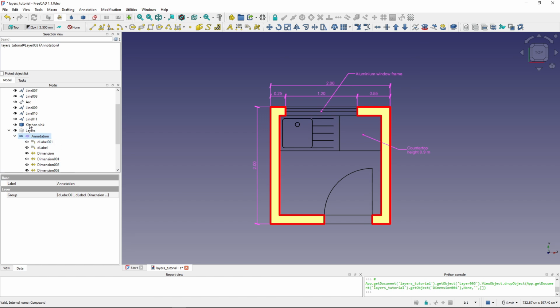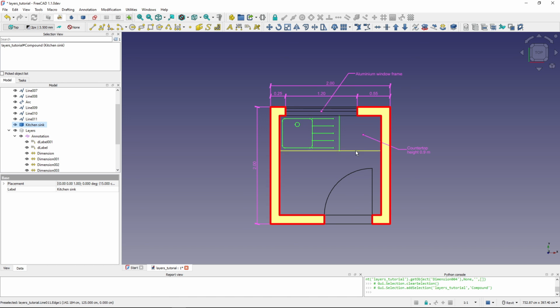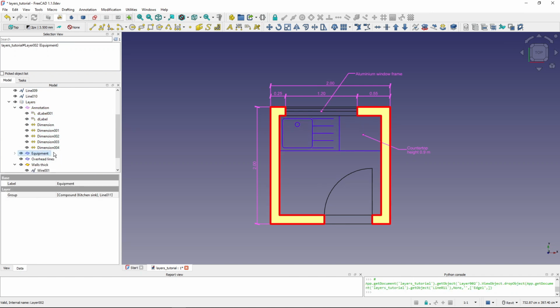Now with the kitchen sink, I will also Control select this line. So I've got these. I will move them to the equipment layer. And I forgot to create another layer, doors and windows. So I will show you another way how to create a new layer.